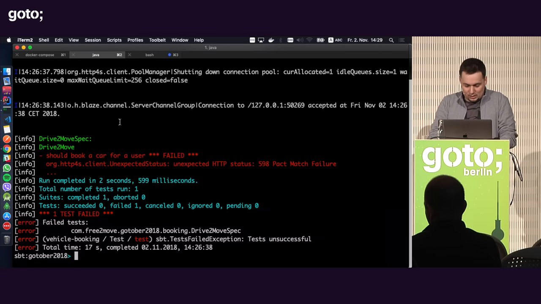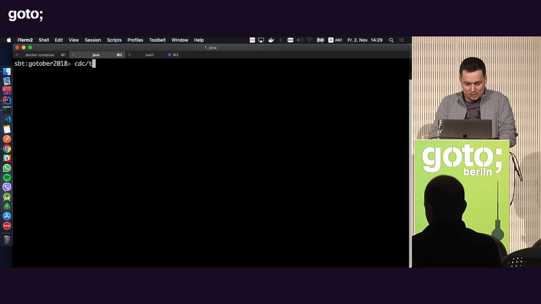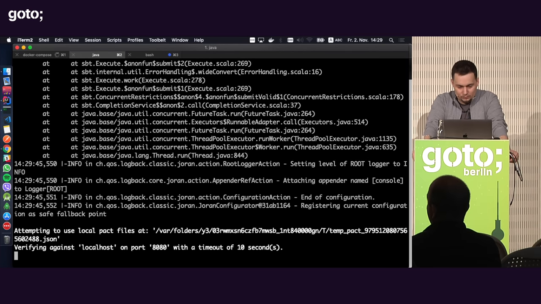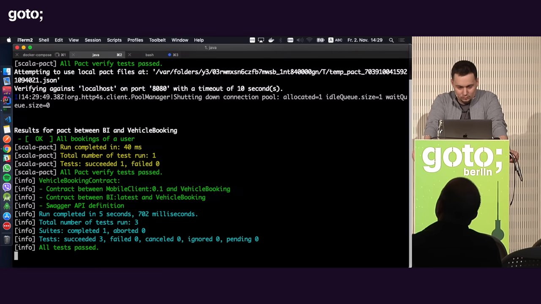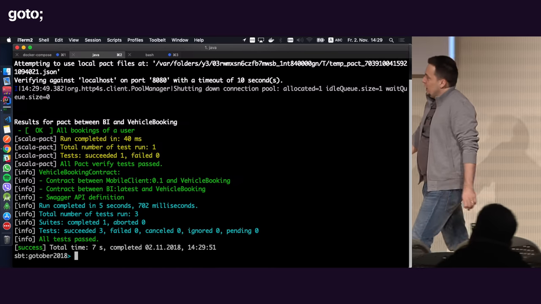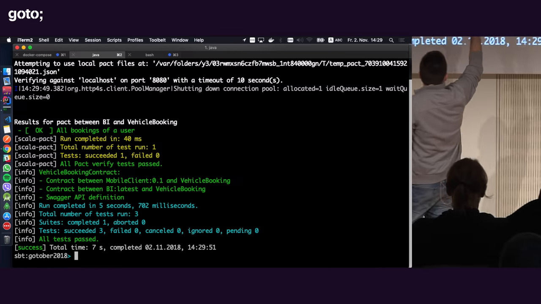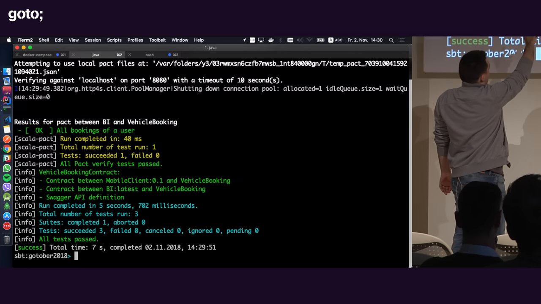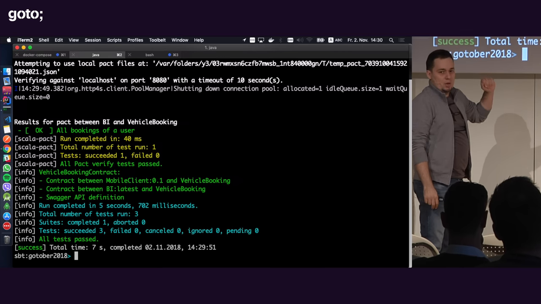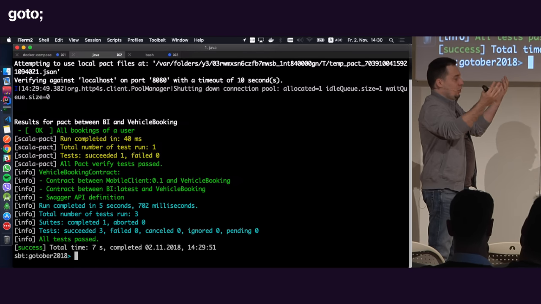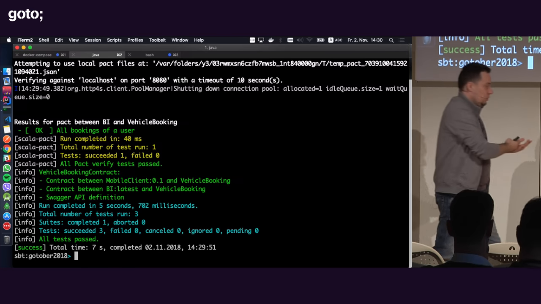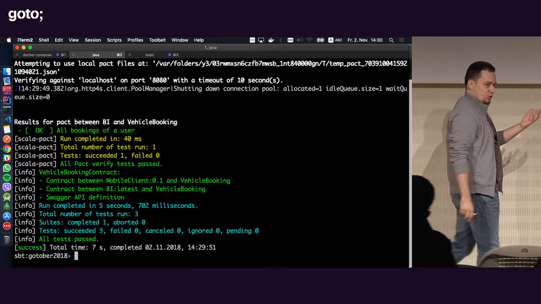This thing is running. I can say, let's hide this red thing. I can say CDC test. And what it has done, it has checked the contract between the mobile client and the vehicle booking. It has checked the contract between the BI and the vehicle booking. And it has checked the Swagger API definition. So you can take the Swagger API file and your contracts and see whether your service really behaves the way Swagger says it behaves. So this is one way of keeping your Swagger documentation up to date.